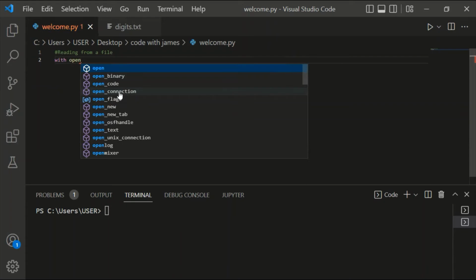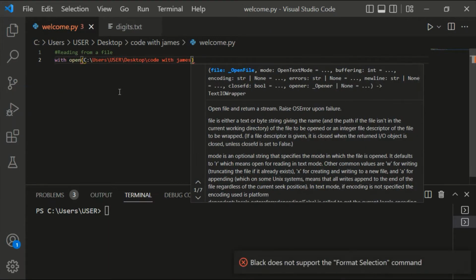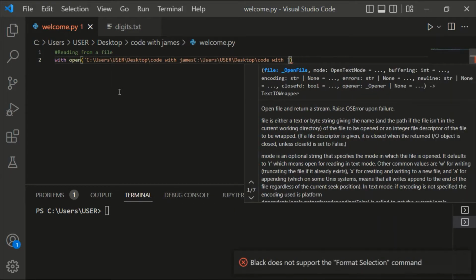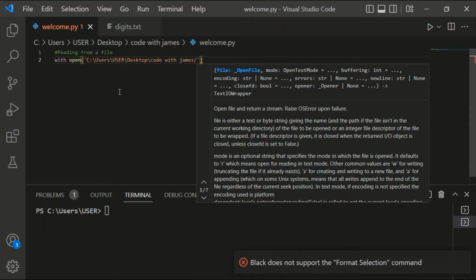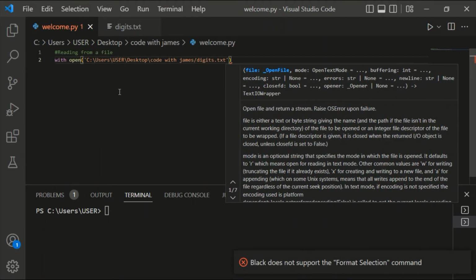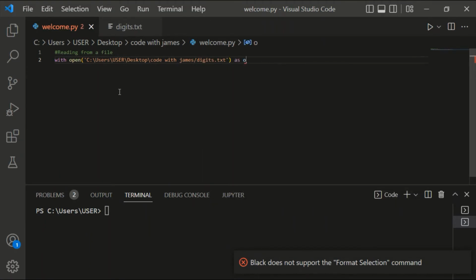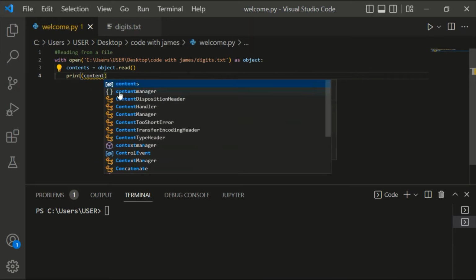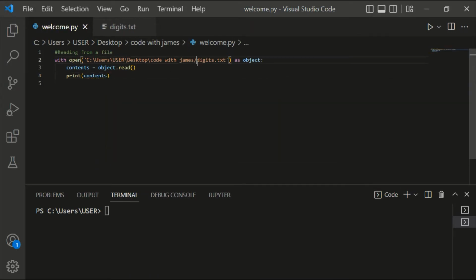We're going to start by using an open function where we insert the path to our file. Our file is called digits.txt, and we import the information as an object, and we're going to make a string of contents that will read the information in our file. Let's run our program.